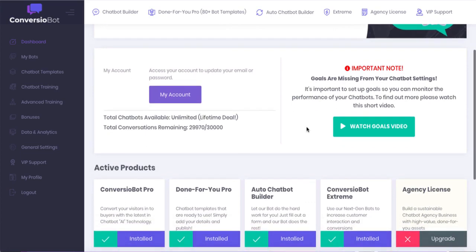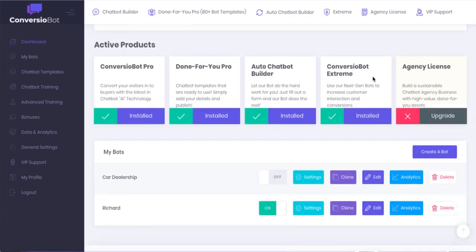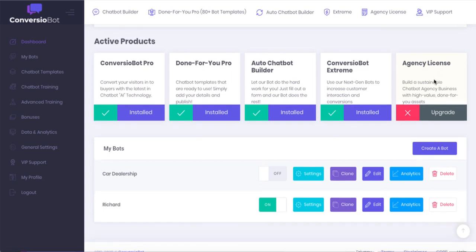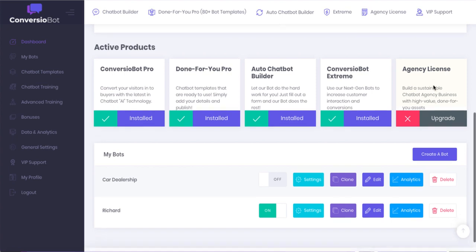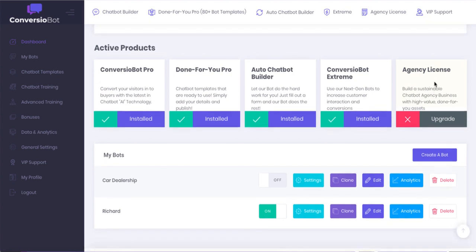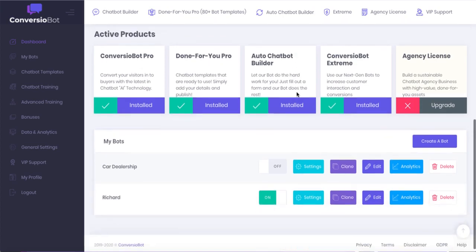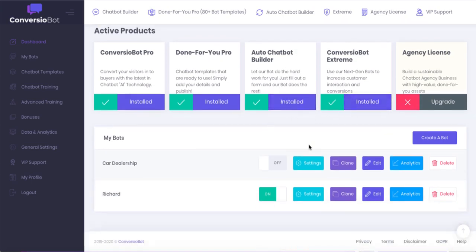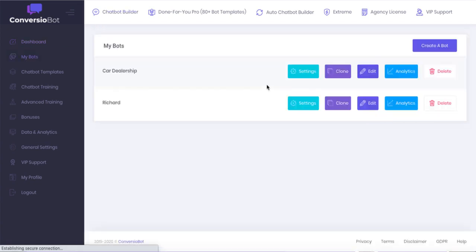So if I just scroll down here, this will actually tell you all of your active products on the front page. Now you see, the only one I haven't got yet is the agency license, which I'm actually purchasing over the next couple of days. This allows you to have your own website which you can direct people to if they want to go ahead and purchase a chatbot off you. So you see here that I've actually got all of these other components, and you'll see that they're all installed here. If I go back to this menu on the left hand side, the first thing is my bots.